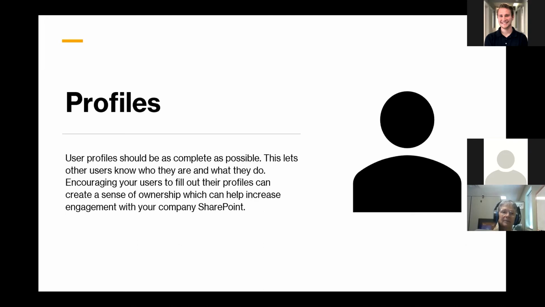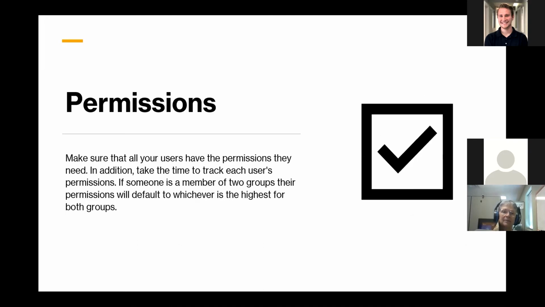So moving on to user permissions. Make sure that everyone has the permissions they need right from the get-go as you're onboarding them. Determine what they're doing, what they need to have, and put them within the right groups in your organization. We'll be covering that in a bit, but essentially make sure that you know what everyone is allowed to do within your organization. And part of that is also tracking their group membership.